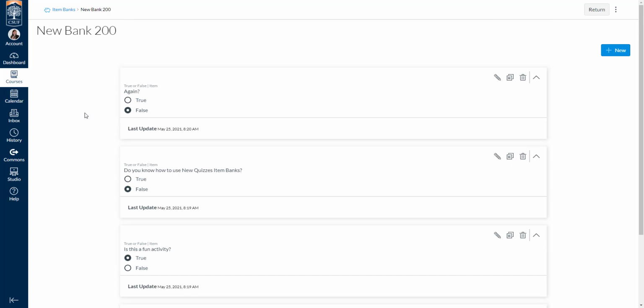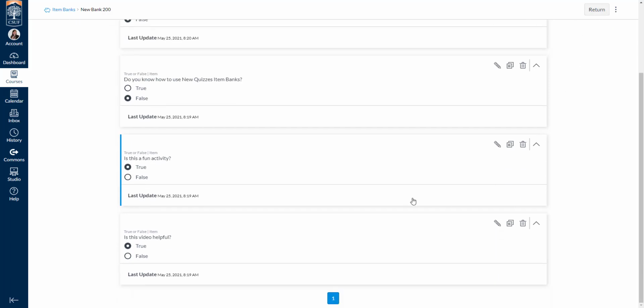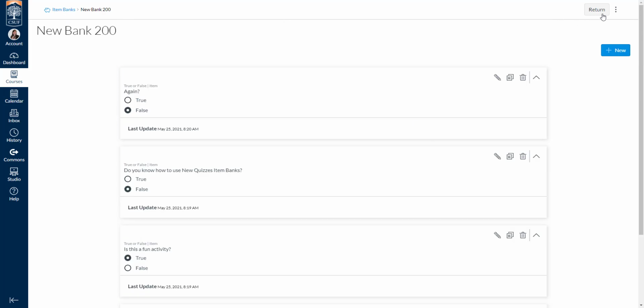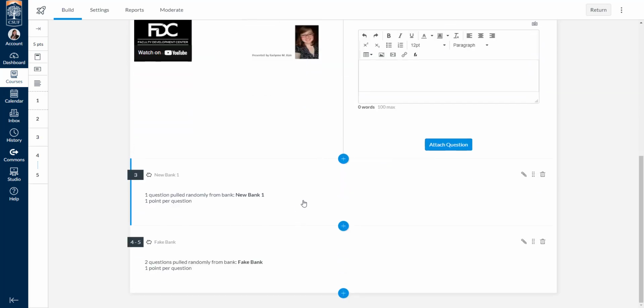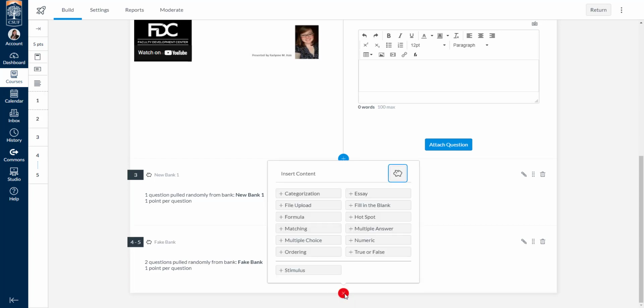So now that we've got 4 questions in this true-false, very easy, very terribly written new item bank, we can go back. Sorry, we're going to go back to our quiz. So down at the bottom, I'm going to return back to our builder. And then at the bottom of the page, maybe I want to add some new bank questions. So these are new bank questions I've already added. So I'm going to click the plus sign here.